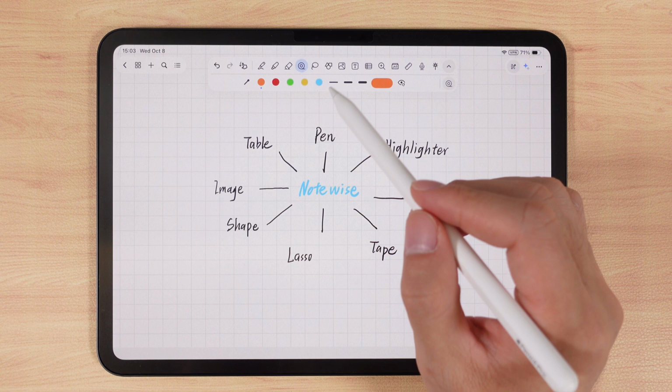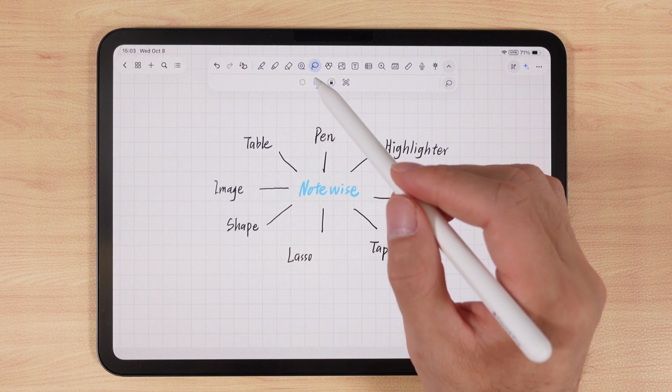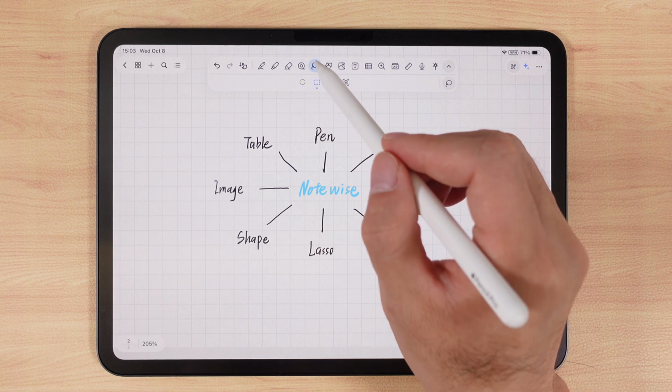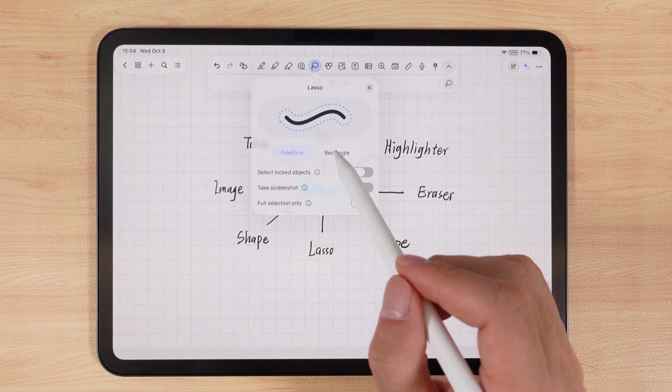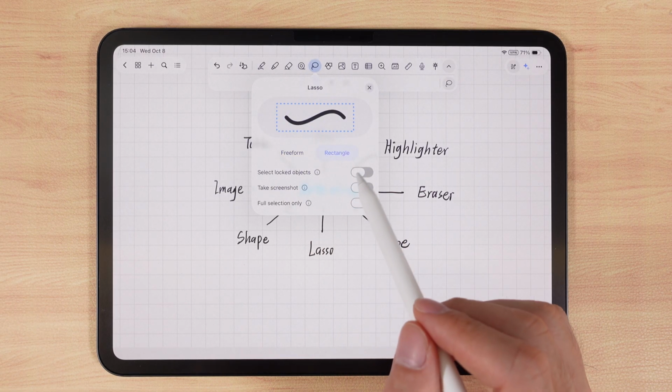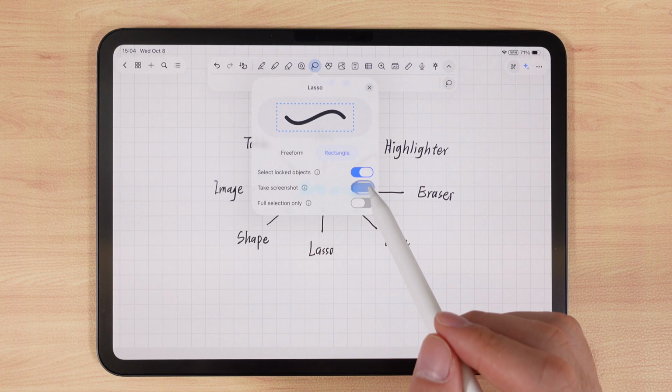Next is one of the most powerful tools in any note-taking app, the Lasso, used to organize notes. Double tap the Lasso icon to open its settings. We can choose freeform or rectangle. I usually prefer rectangle. It can include locked shapes or take a screenshot of the selection.